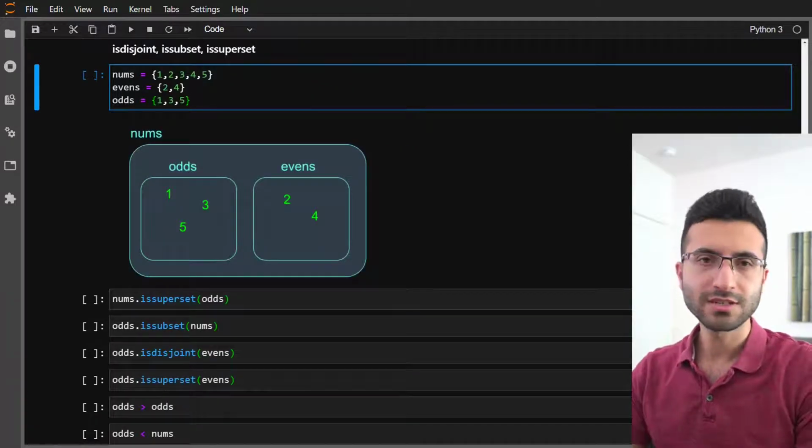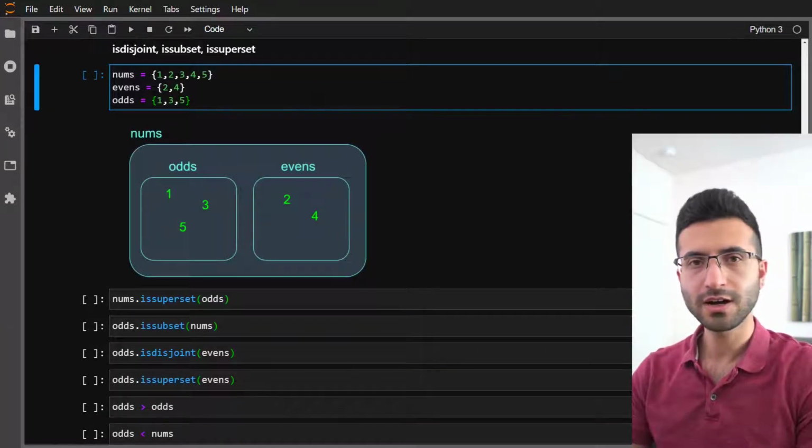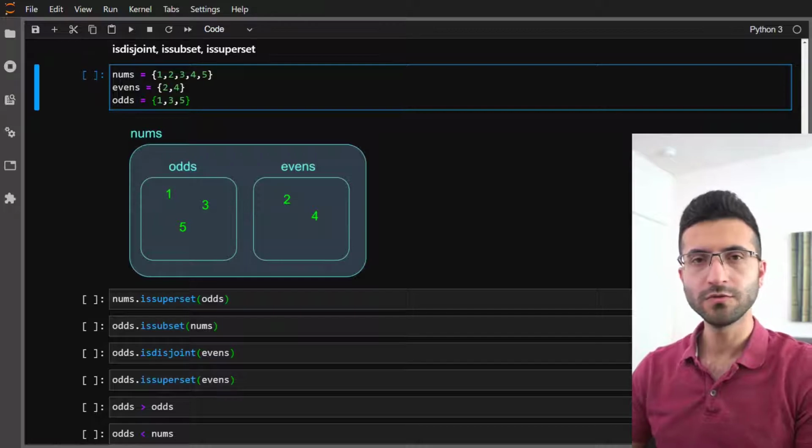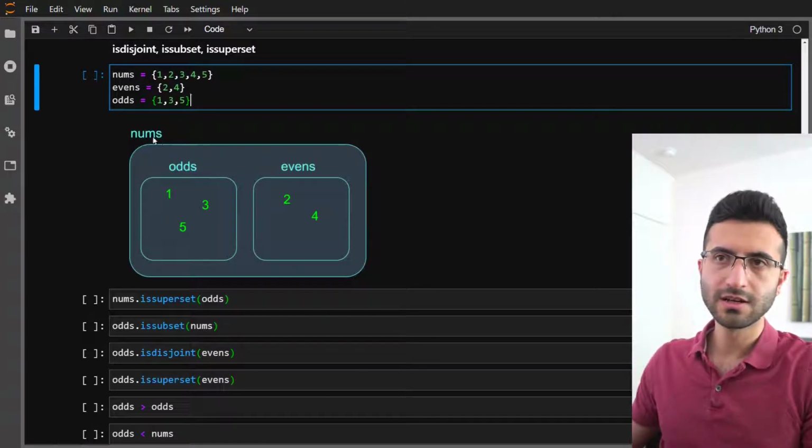Here I have 3 sets. Nums has the numbers 1 to 5, evens has the even numbers in that range, and odds has the odd numbers in that range. If we try to visualize this, it looks something like this. Nums is a superset of the other two, and odds and evens don't have anything in common.